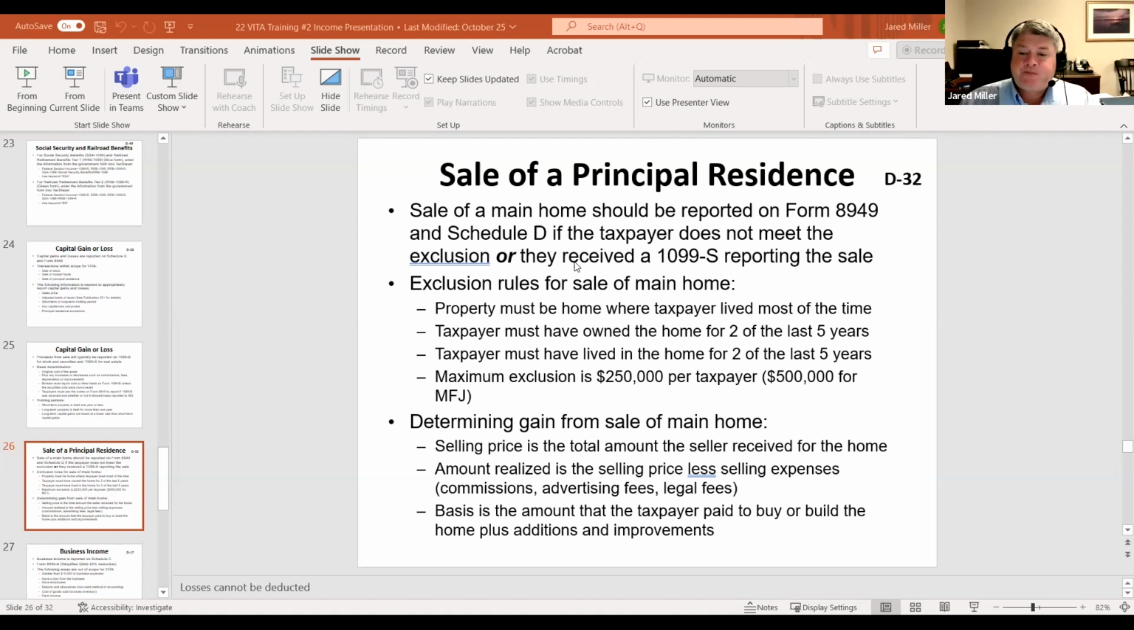So how do we determine selling price? It's going to be the total amount that the seller received for the home. We do get to deduct things like our selling expenses, our commissions, our transfer tax fees, any of our legal fees, that type of thing. Basis is what they paid for their home plus any additions and improvements. If you talk to people, they're probably going to say, yes, I know we put money into the home. Again, we can't tell them how much they put in. They're going to have to give us some number that we can rely upon. All right. Any questions on gain activity or sale of residence or property?